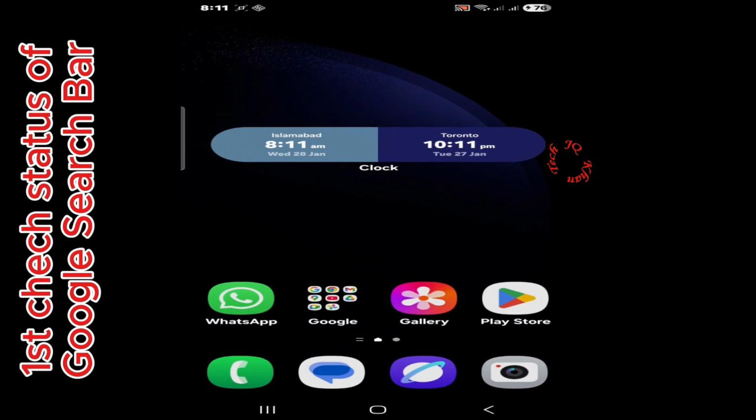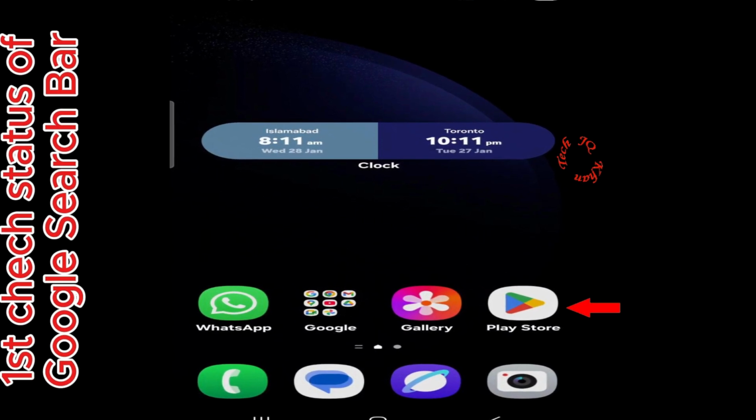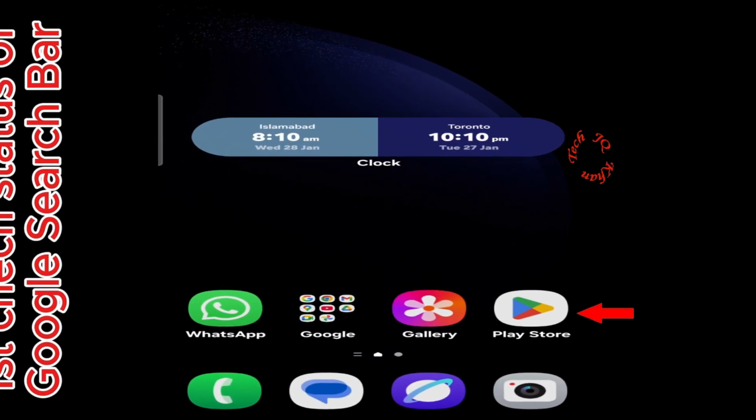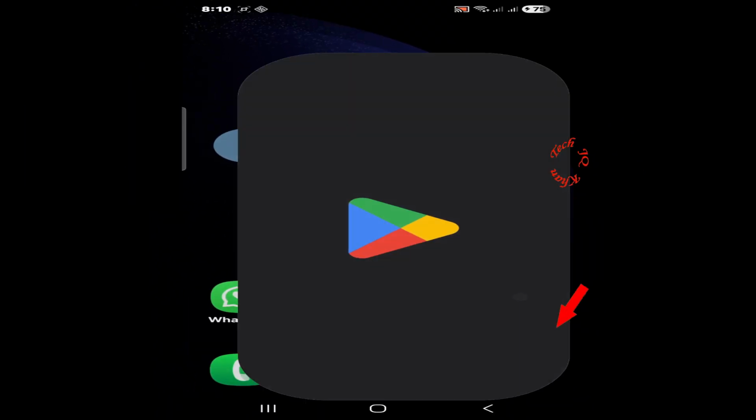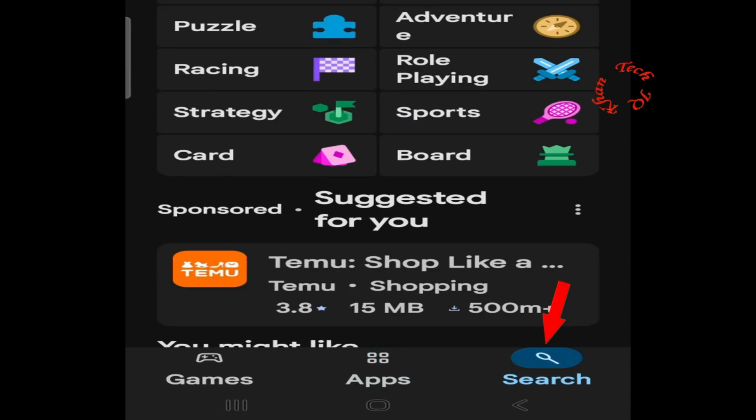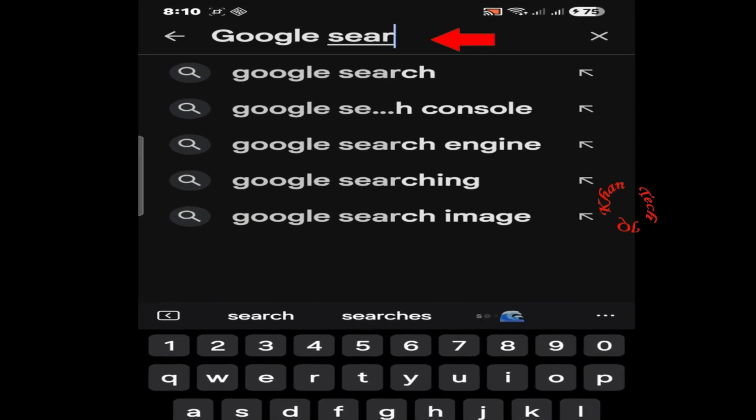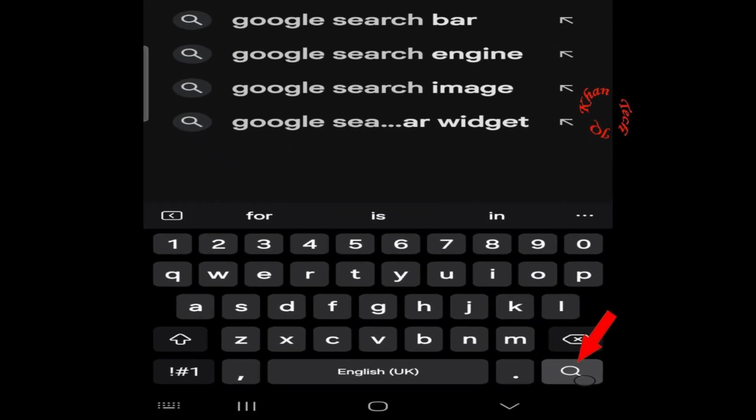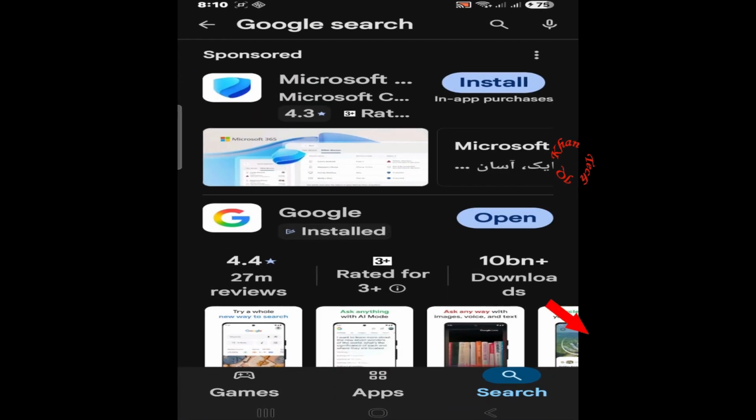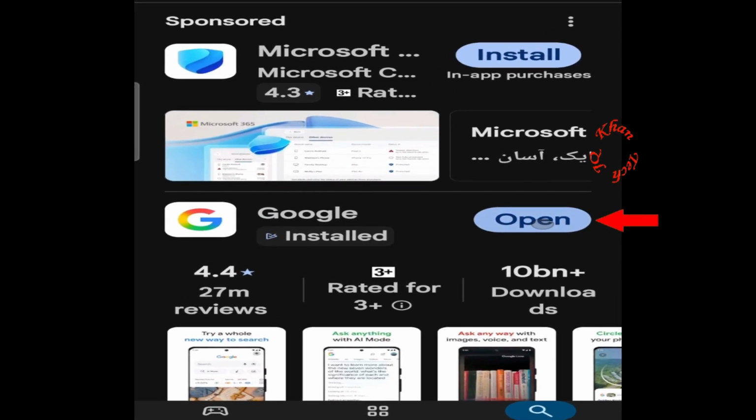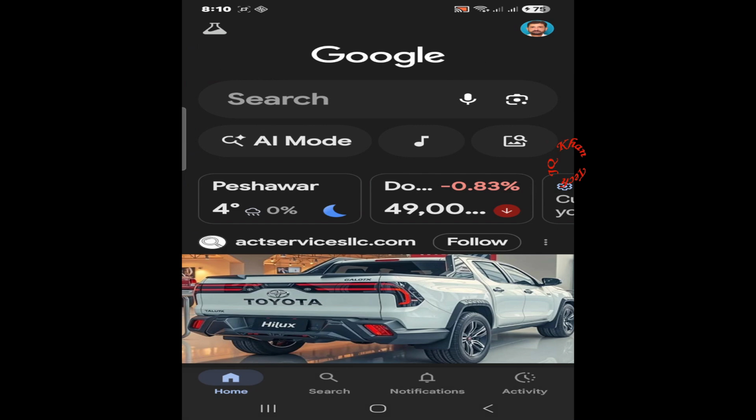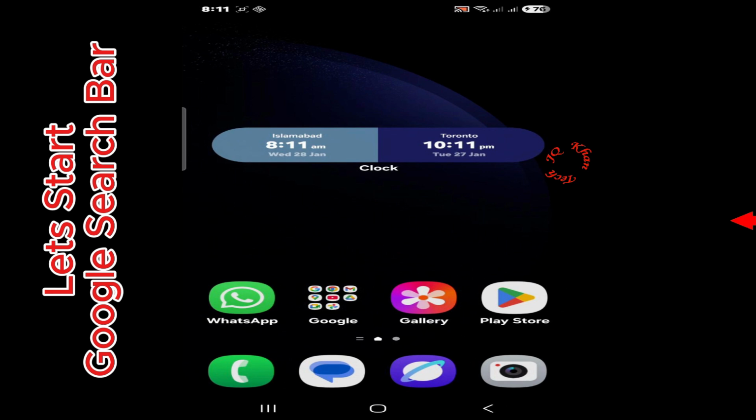So let's first check whether the Google search bar is already installed on your Android mobile or needs to be installed. Click Play Store, click on search, type and search Google search, and click on the search button. Now, I already installed it, so let me open it. In case you haven't installed it yet, in place of Open you will see Install. Now it's already working, so let's add it to the mobile screen for swift searching.